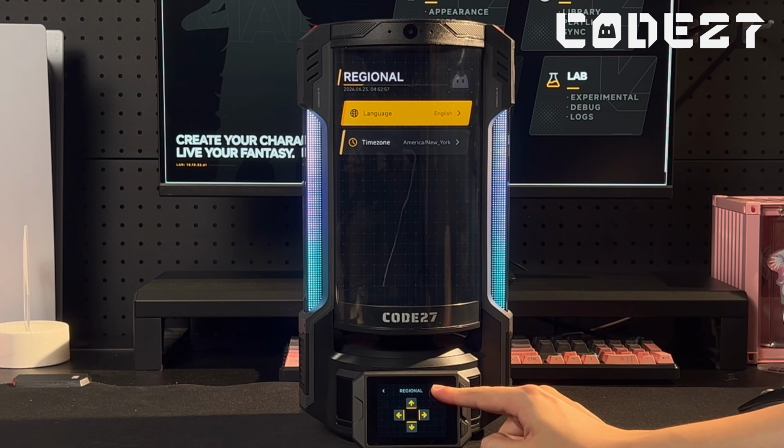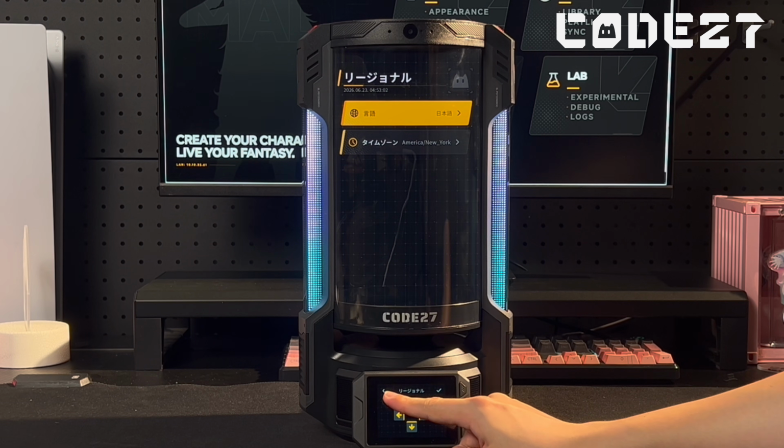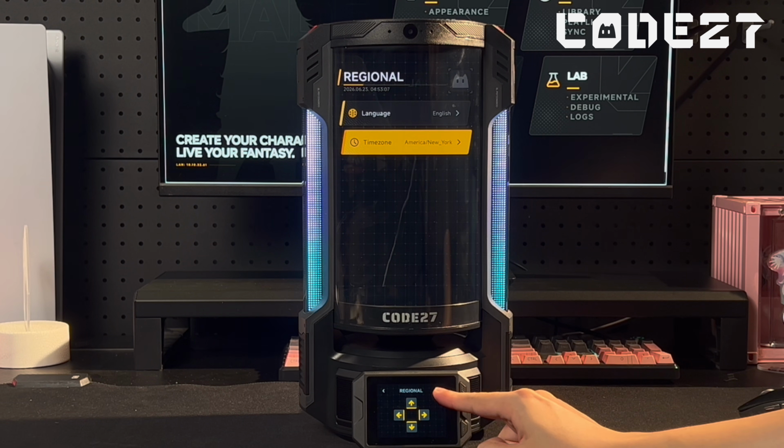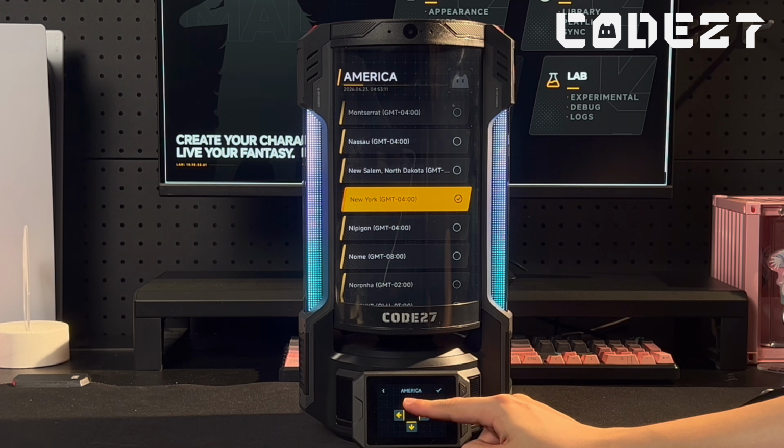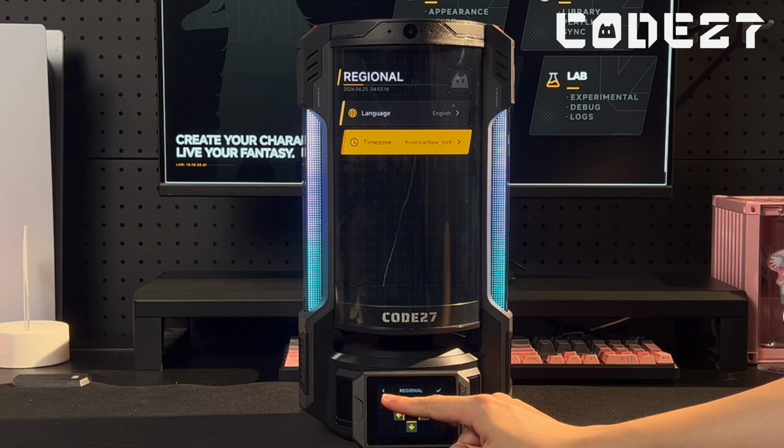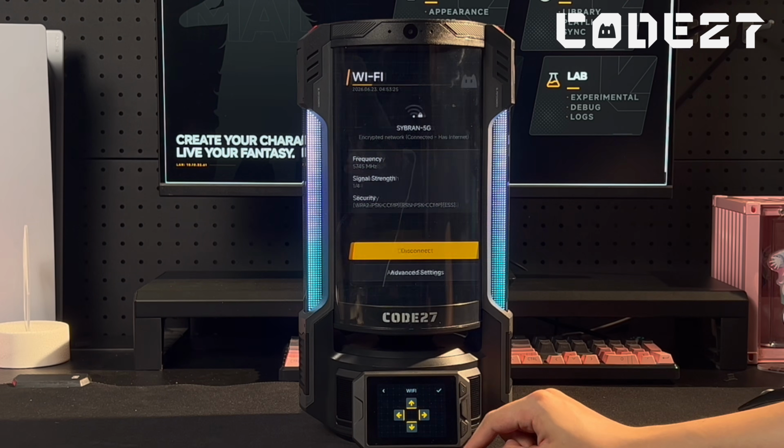In language and region settings, you can select your preferred language and time zone. CODE27 currently supports English and Japanese, with more languages coming in future updates. You can configure your Wi-Fi connection here.